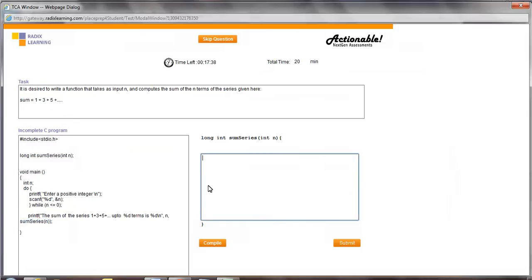And the area in which you write this code is on the right. So it shows you the long int sum series, and you need to type the code in here and compile and submit the code for evaluation, right?